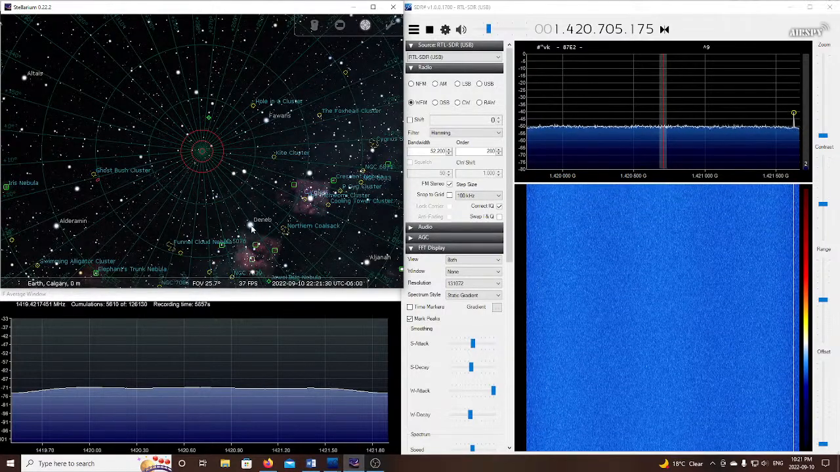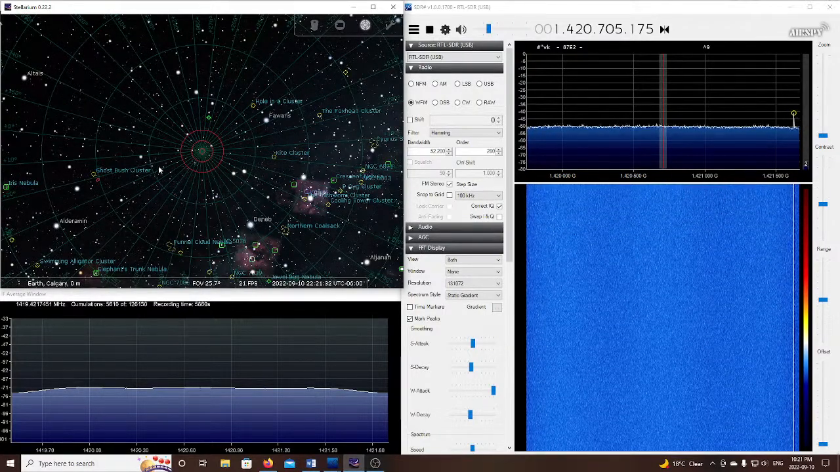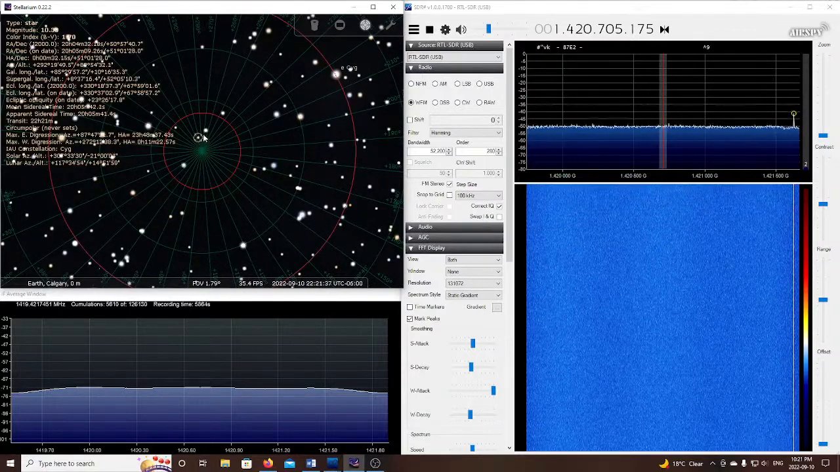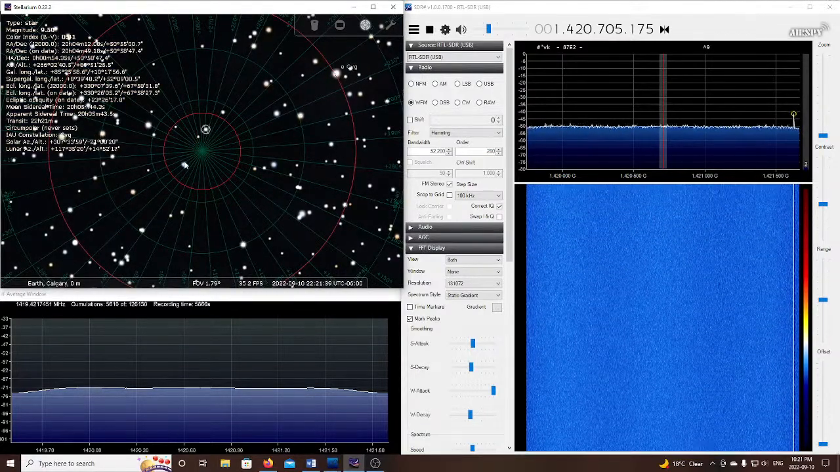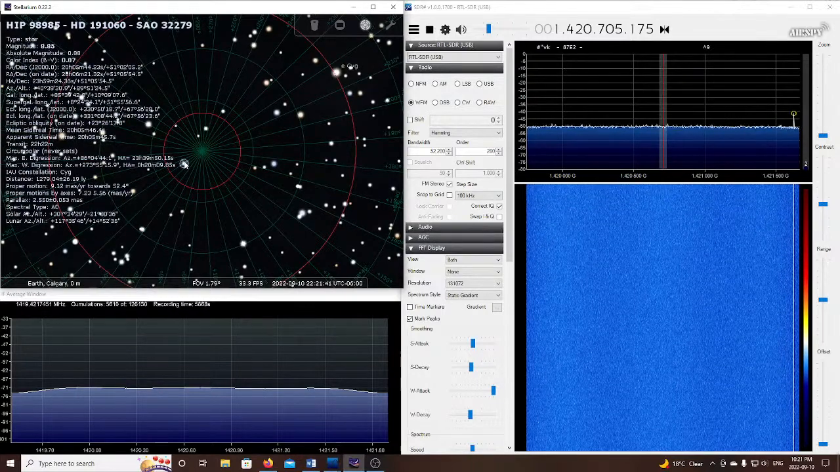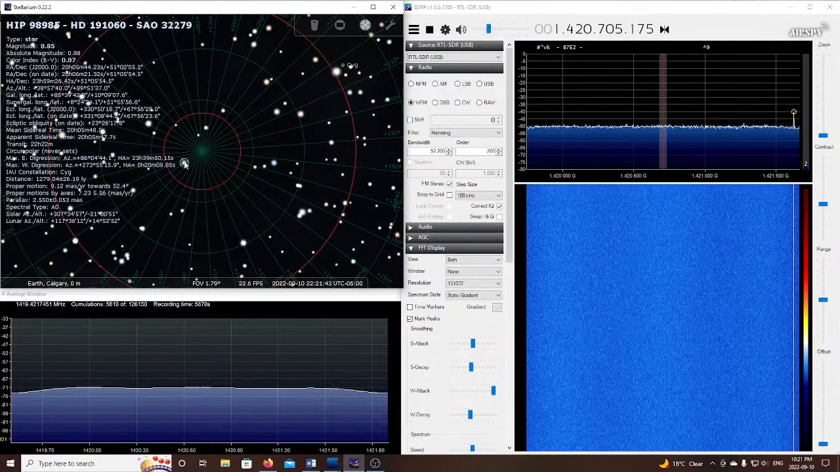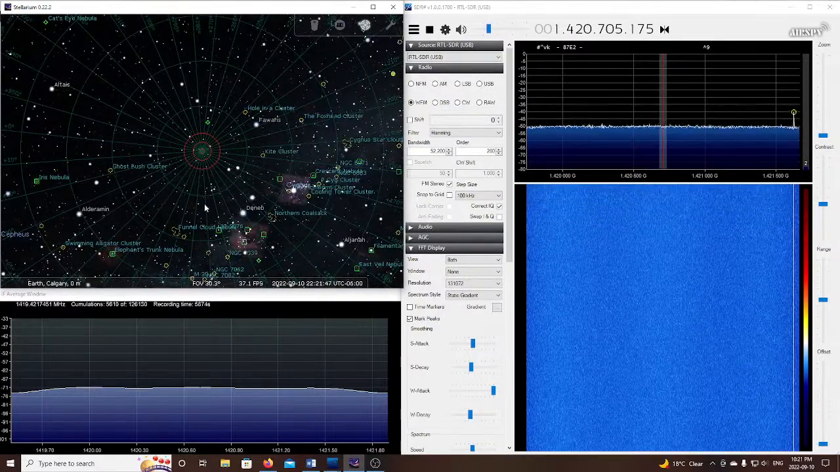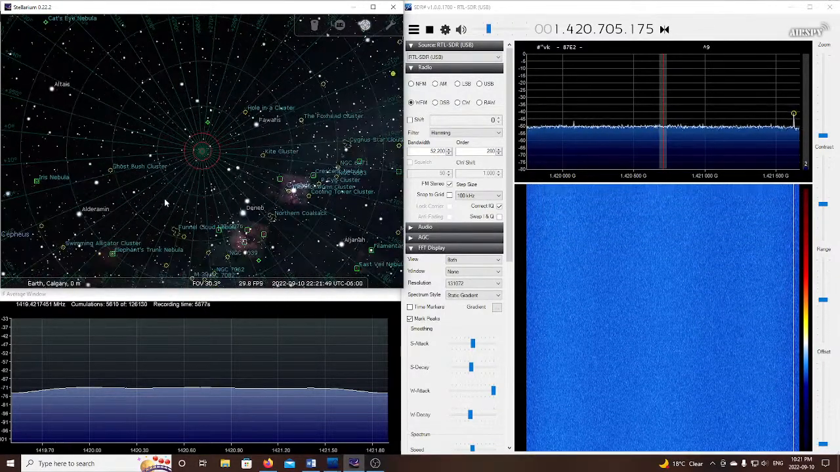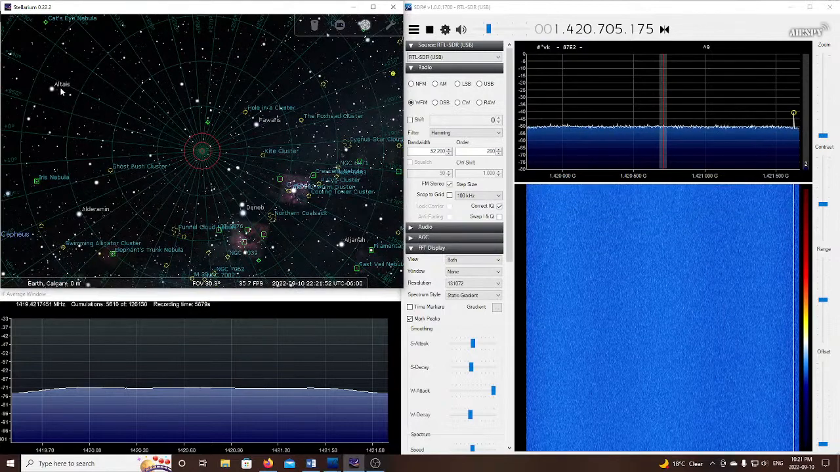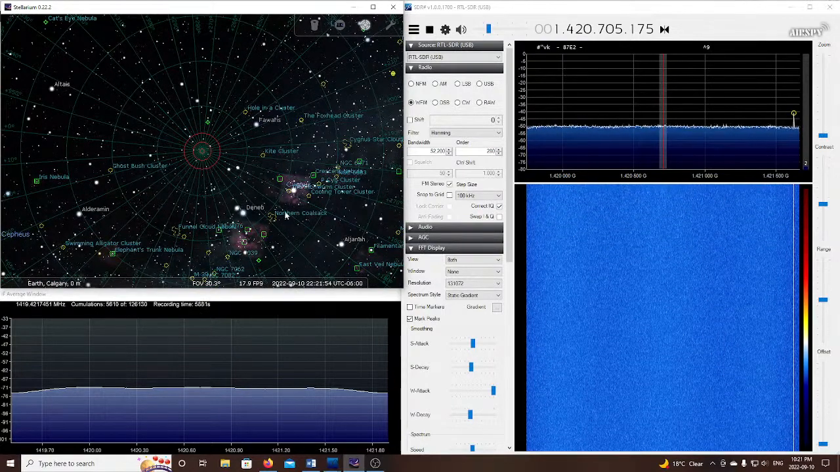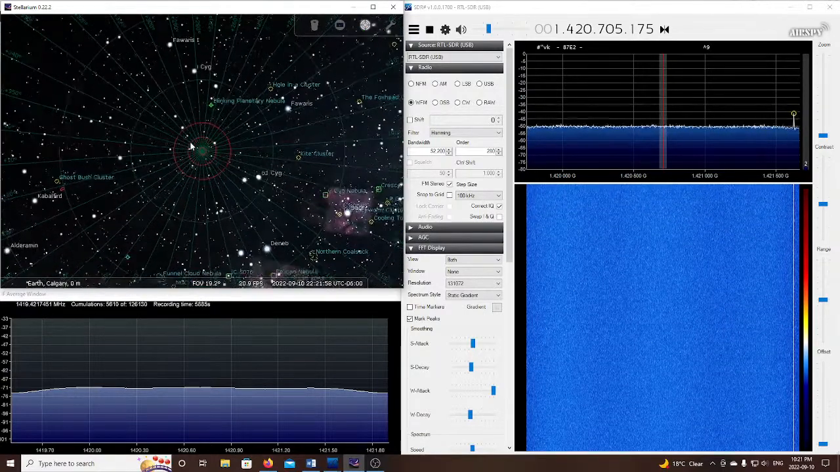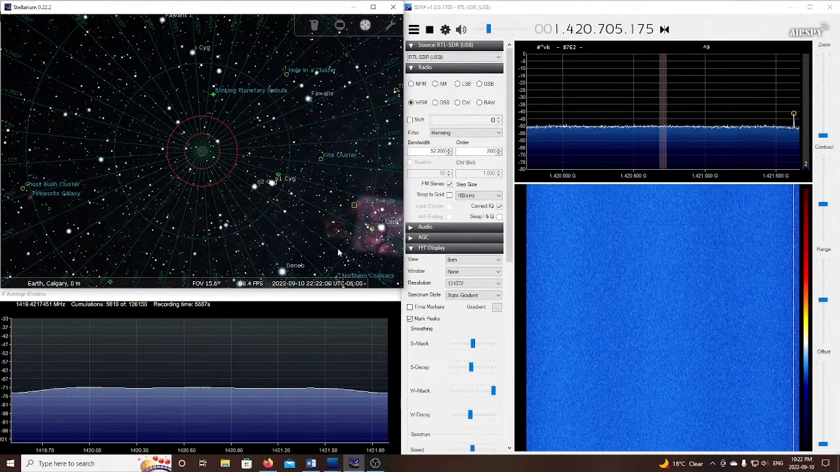And Deneb is getting close to zenith. What's currently around zenith? Star. HIP 98985. Interesting. I'll zoom in a little bit. There we go.